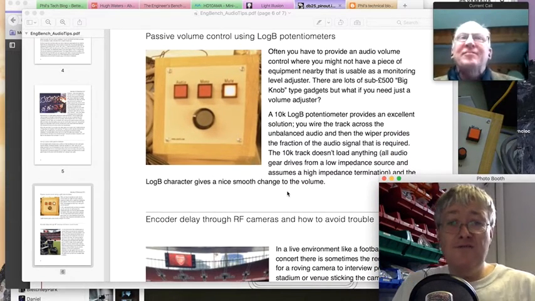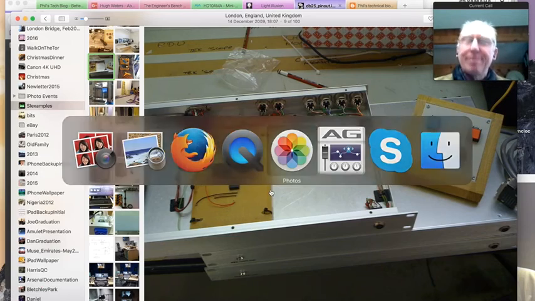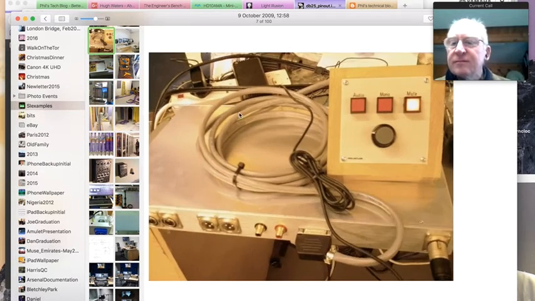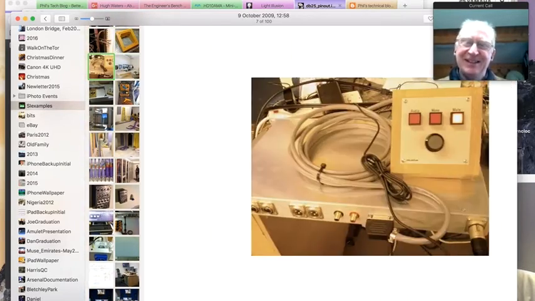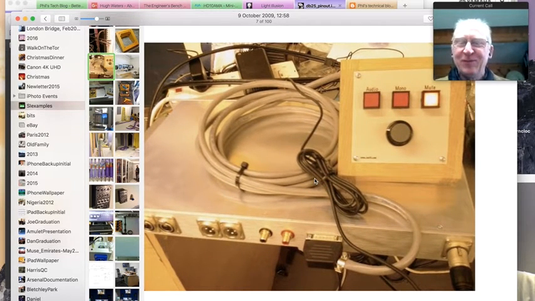Passive volume controls using log B potentiometers. Yes. I've got some photos here of previous things I've built. These are typical little switching boxes with a little control panel for the desk, with just what you want. Nowadays there are a lot more pre-made ones, like the Mackie Big Knob, which is a cheeky bit of marketing. But if all you need to do is take a line level signal and apply a volume control to it before you send it off to some powered speakers, a log B potentiometer is just the thing.